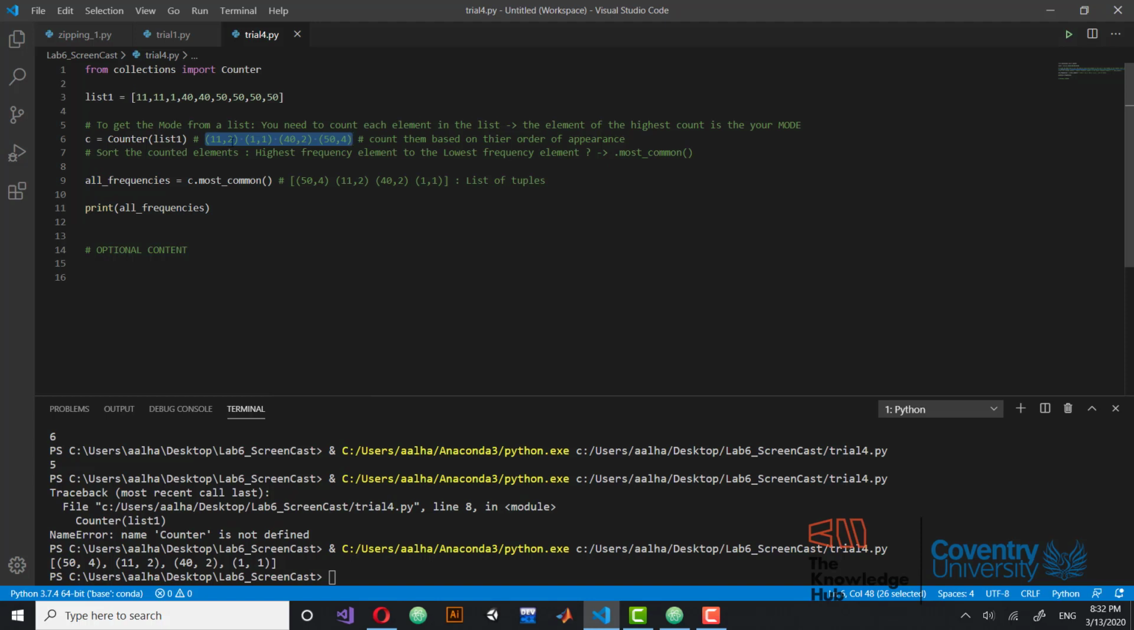It says, okay, this is what is stored inside c, right? So basically take it and please sort them from the highest frequency to the lowest frequency. And this is what is returned by the most_common method, and this is what you see printed here. Okay, we just saved whatever most_common returns inside all_frequency, then we printed all_frequency. Now before I talk about the optional content, let's just postpone this for a moment.